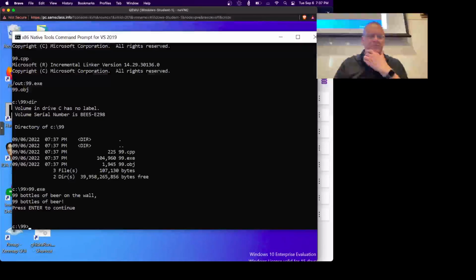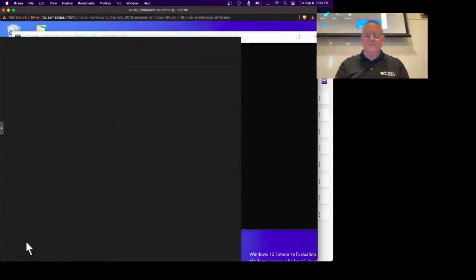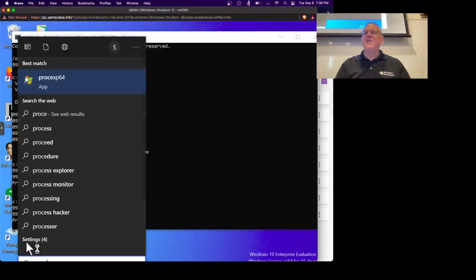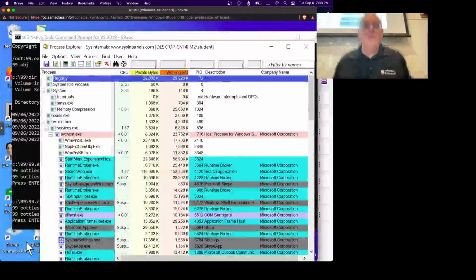All right. So I'm going to run it and then look at it in Process Explorer. So I'm going to run it again because it's done. Now it's waiting for me to press enter. Now I can run Process Explorer. There it is, Process Explorer. This is a 64-bit operating system, but I'm running 32-bit code.